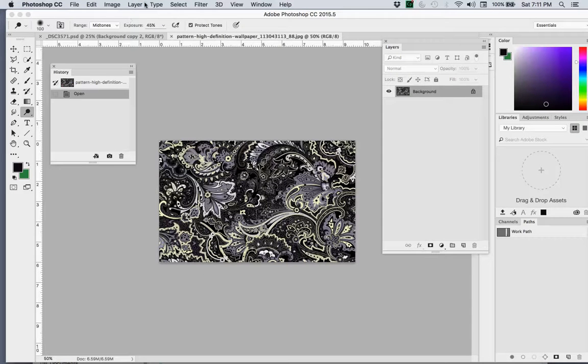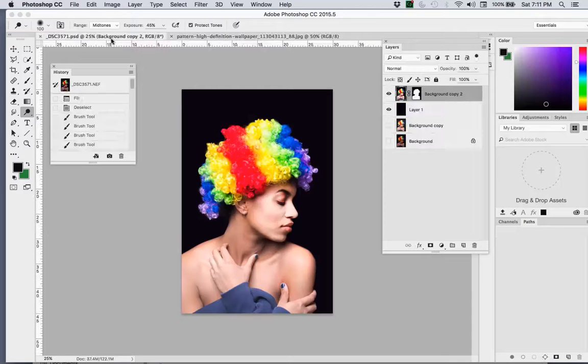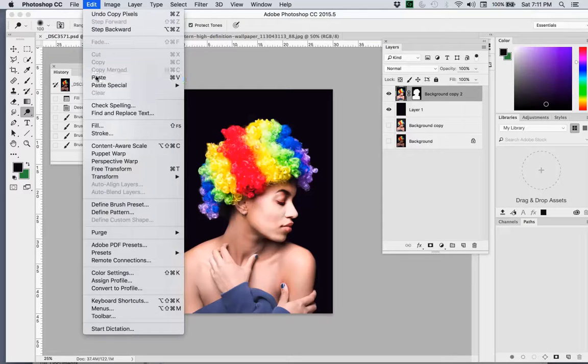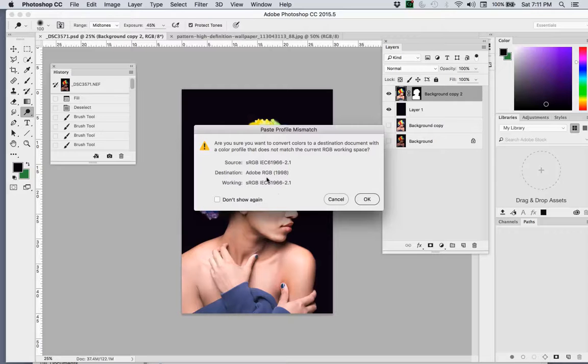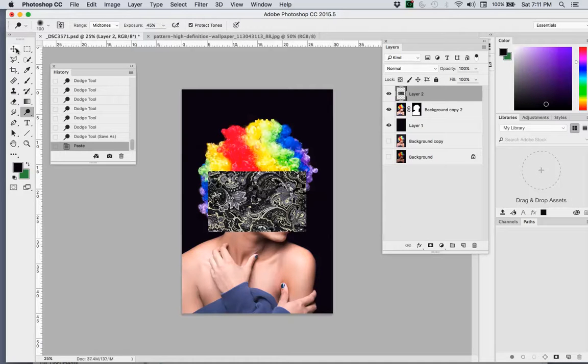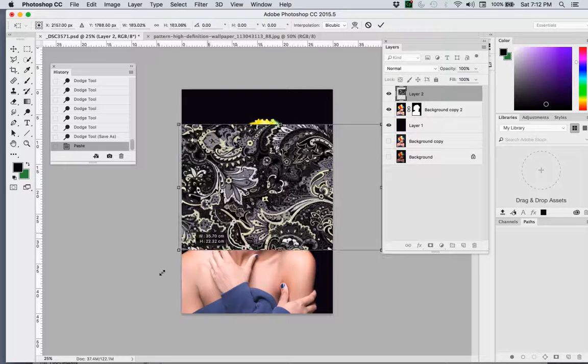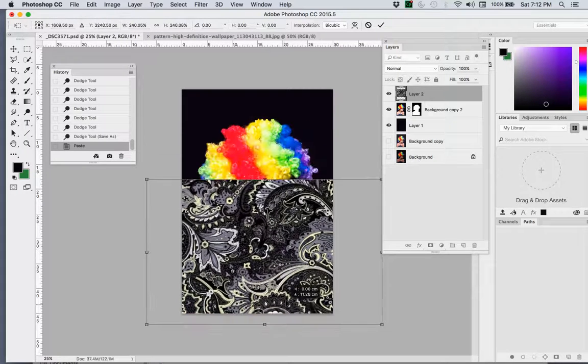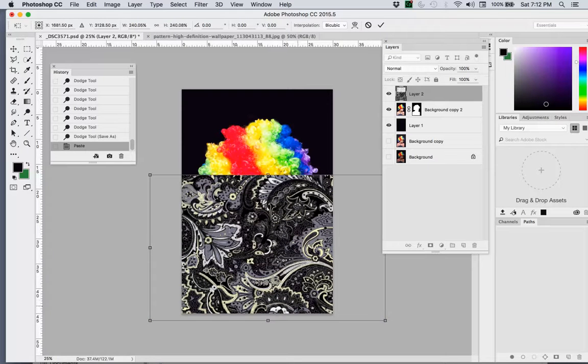There's our pattern. Select all, edit copy, edit paste. Oh, it says sRGB and Adobe 98 does not match, but we're going to have to make it that way. Now this image is actually a wallpaper. There are lots of nice images of wallpapers. If you want to have a look for nice free wallpapers, look for the words pattern in Google.